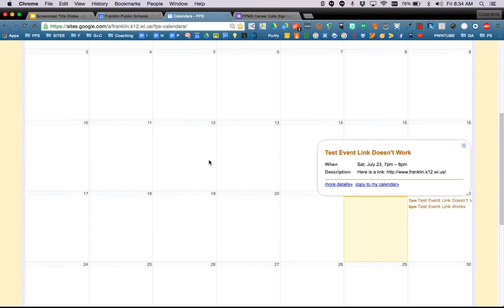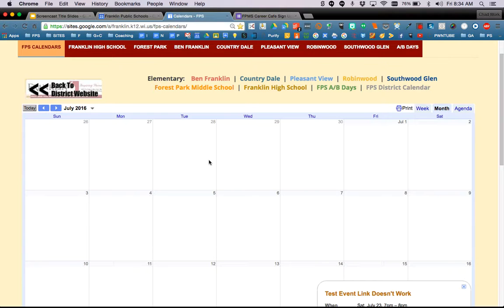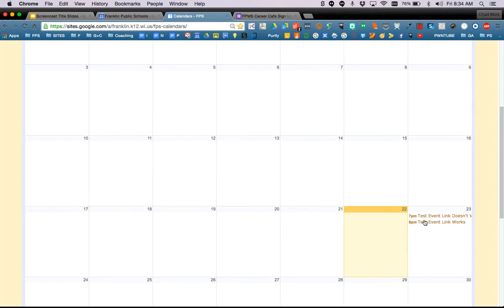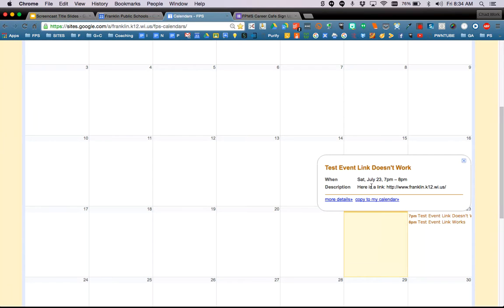If I go over to what our users see, if they're looking at a calendar that's embedded on a website, when I scroll down here and I click on this one, this is the event I was just creating, test event link doesn't work. Notice that even though there's a link in here, it doesn't work. What could happen here is the user could click on more details, but chances are they probably aren't going to think to do that. So we want to try to make it so that this is linked up.